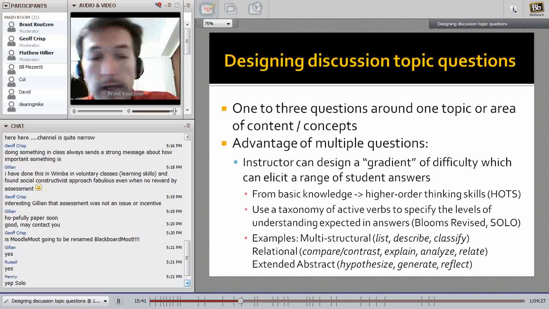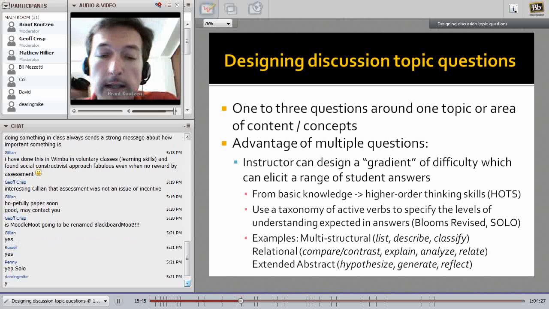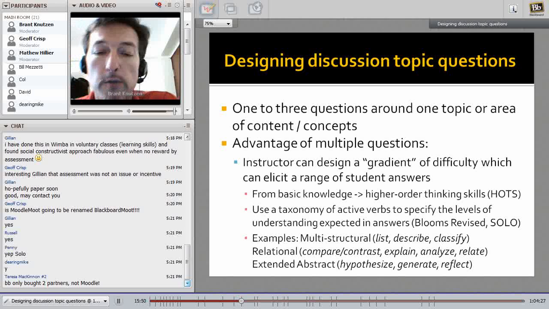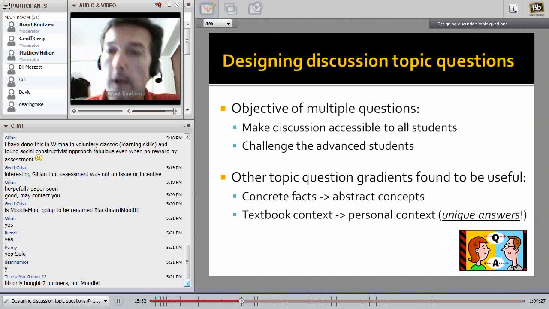So, for example, the first question might ask the students to list, describe, or classify. The second question might ask them at a relational level: compare, contrast, explain, analyze, relate. And the final question tries to elicit an extended abstract response: hypothesize, generate, or reflect.